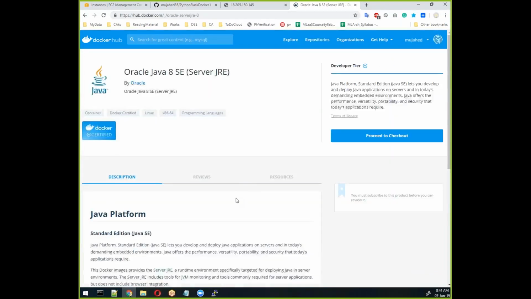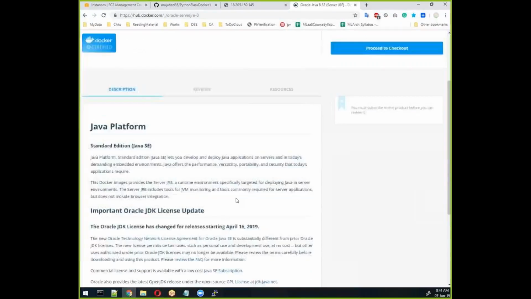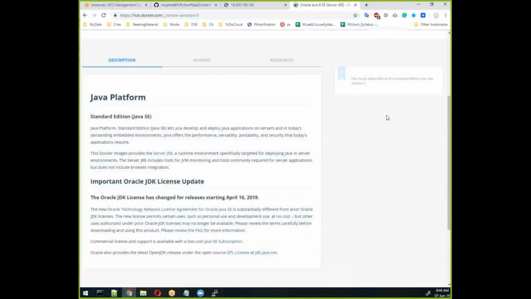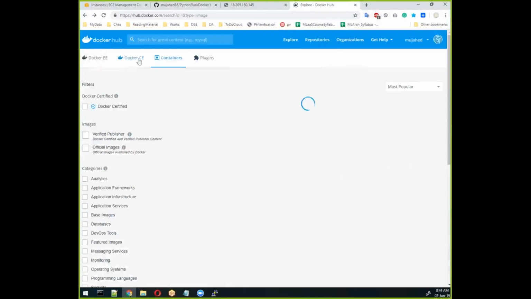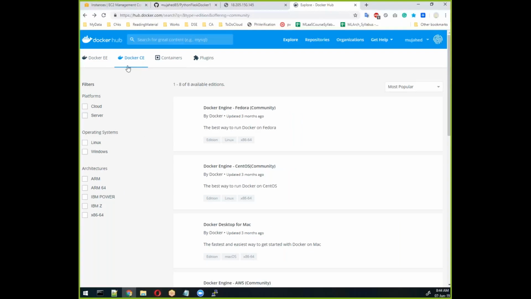And how you will proceed, it is based on paid, remember. So this is proceed to checkout. After getting this, you will get one name. Like in our case, I'll show you what I did. I created one image here. If you want a container image, yes, CE. We need to focus on CE.